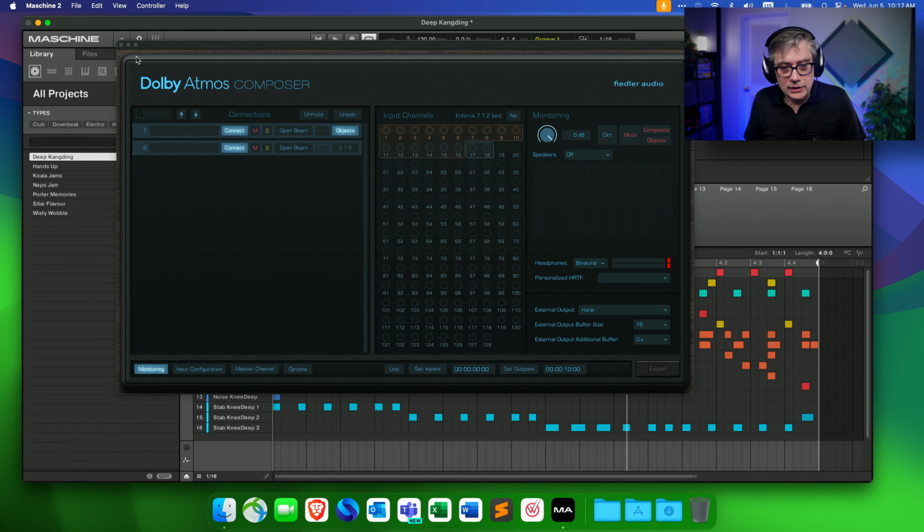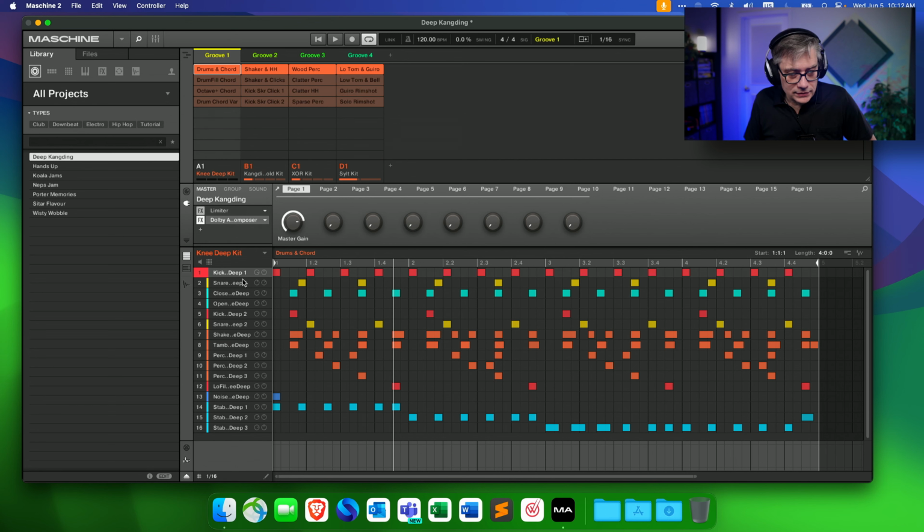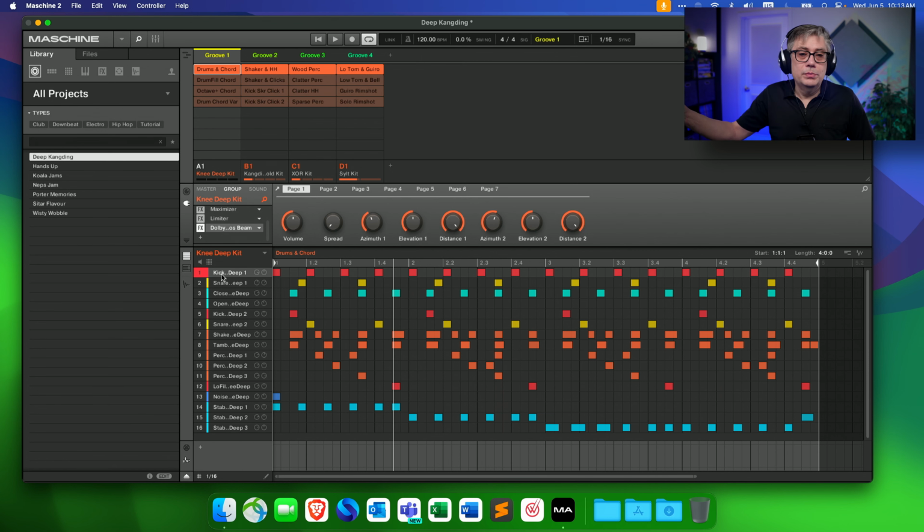So let's just listen to that. You might hear that the kick is a little dominant, and the reason the kick is dominant is simply because it's routed in there twice. And the reason it's routed in there twice is very straightforward. The Dolby Atmos Beam plugin sits on the individual sound, so it's routed from there into the sound, and then there's a second Beam plugin on the group, and that routes the entire group into the Dolby Atmos Composer as well. So technically, we now have the kick routed in there twice.